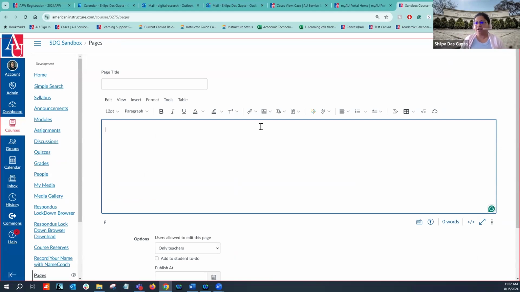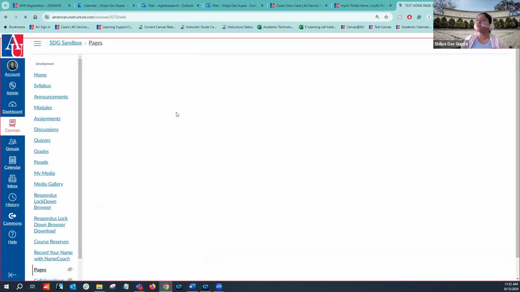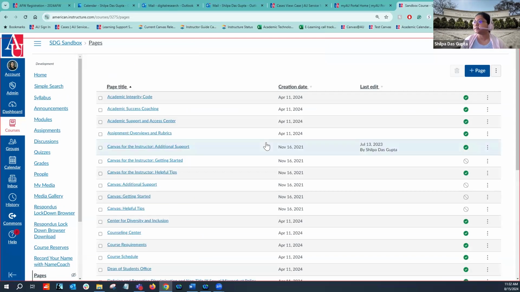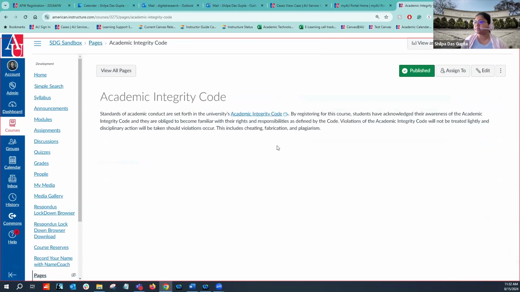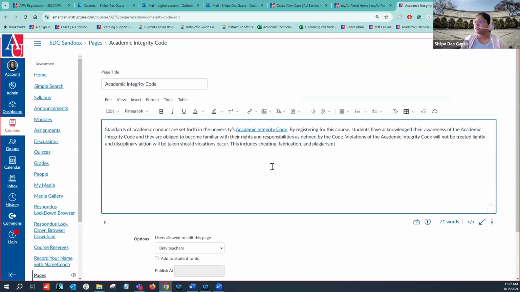Now, let's say I have a page. Actually, instead of creating a new page, let me go to a previous page so that I have some content in it. That's easier. Okay, let me take this. This is on academic integrity. I have some content in this already. So now I have some content already in this. I want to integrate a video that I have related to this content.